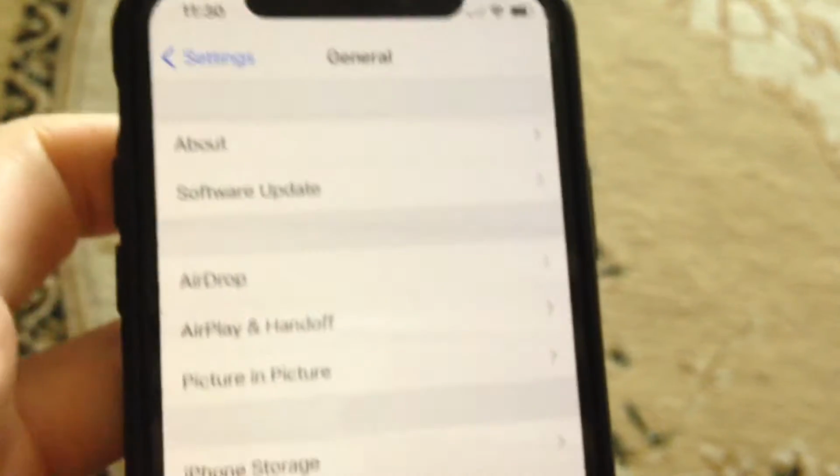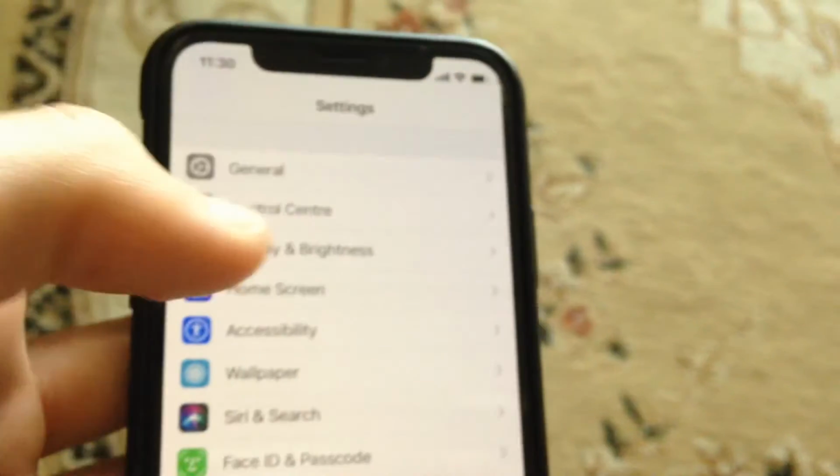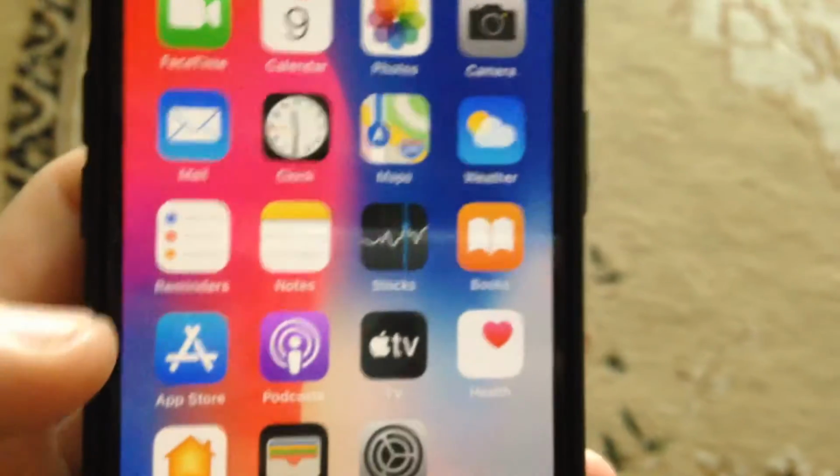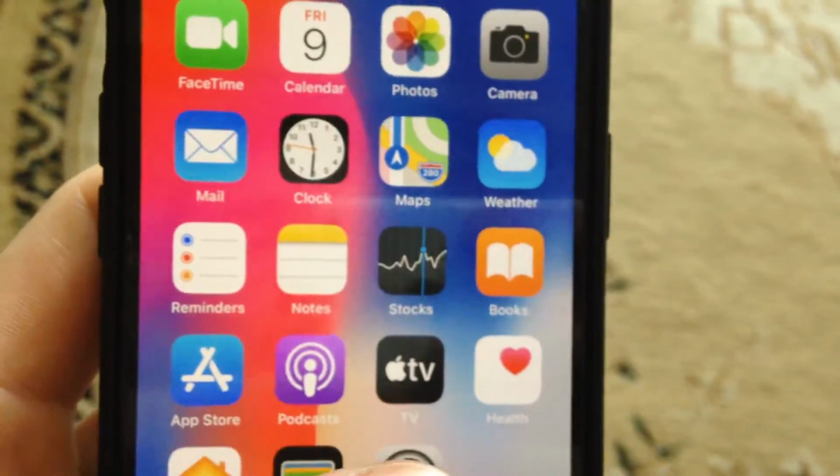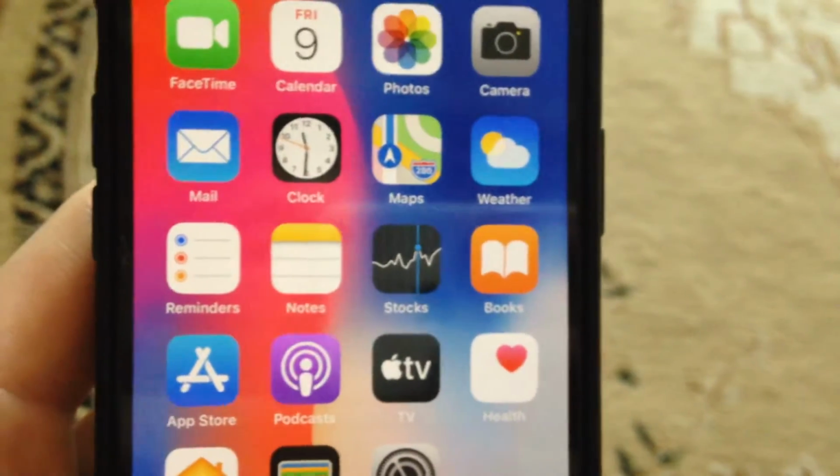So after, just go to General, scroll down, tap on Shut Down, slide to power off, wait a second and just power on your phone again. So just simple, restart your phone. And if it doesn't help you, if you still have the error, you can also try another way.